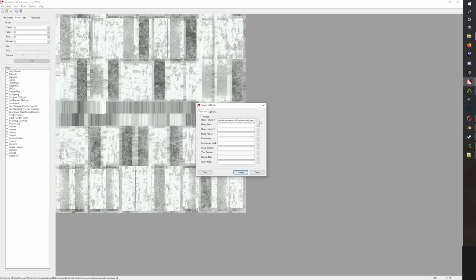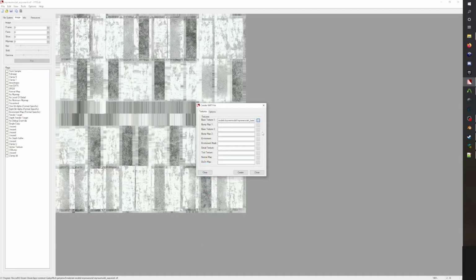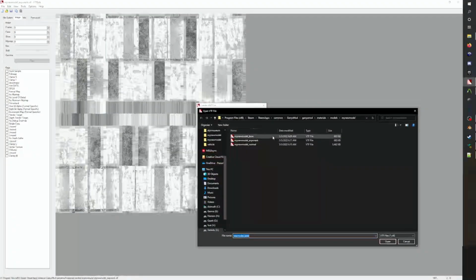Save. All right. So now that we have all this stuff saved, there's a handy little feature of VTFEdit. Go up to Tools, Create VMT File. The most recent file will go in the base texture slot, but we don't actually want that one. We'll hit the little dots. Base texture is going to be the base. Bump map will be our normal map. And let's see. We'll just leave it like that. We can type in the rest as we need.